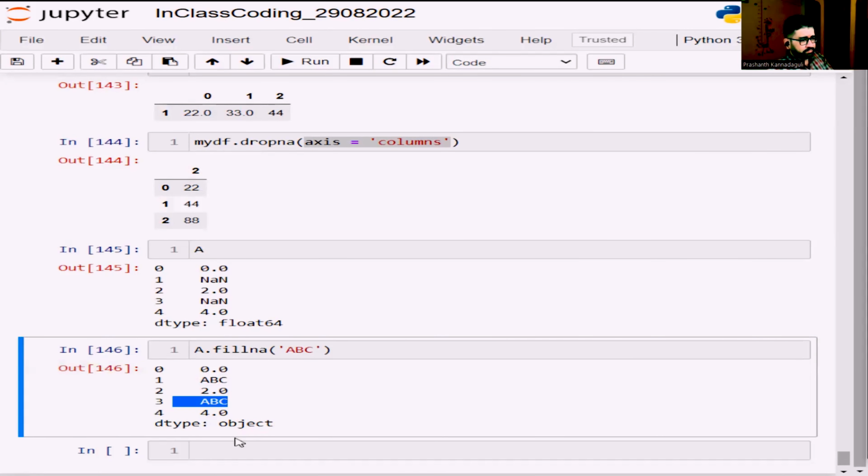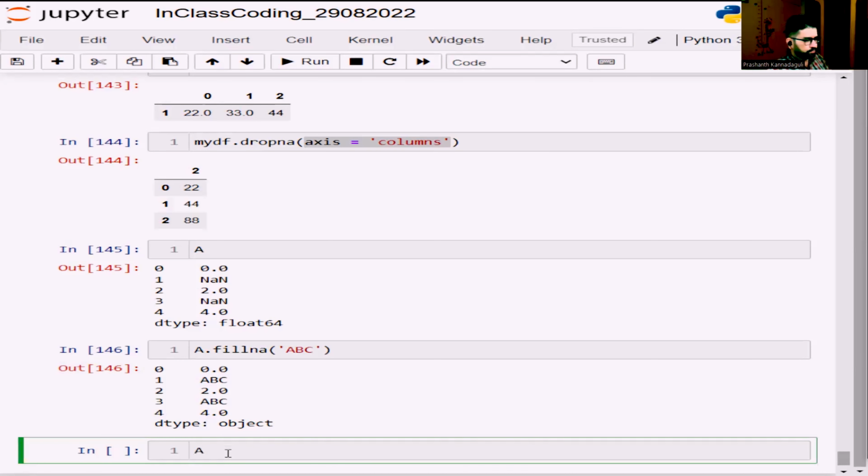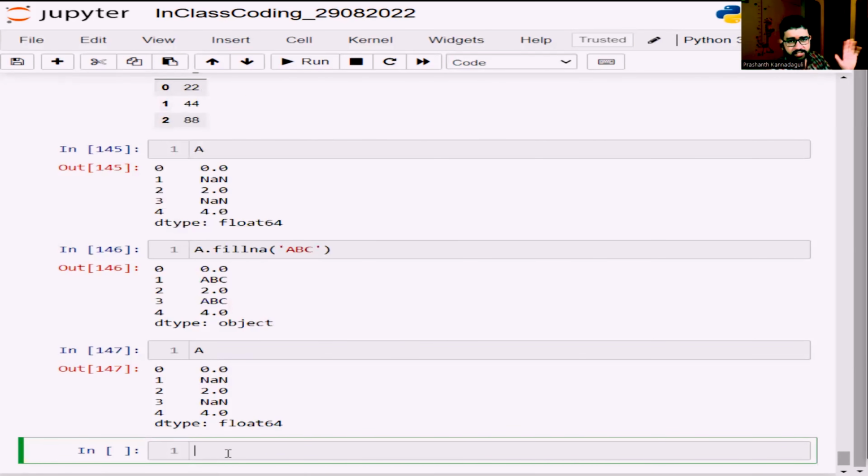All right. Then let me say A now. A is still the same thing. A has not been modified. I just said that in A, if I fill it with ABC, this is what I get. I have another option called forward fill. Let me show you that.